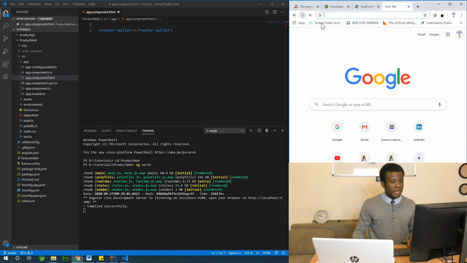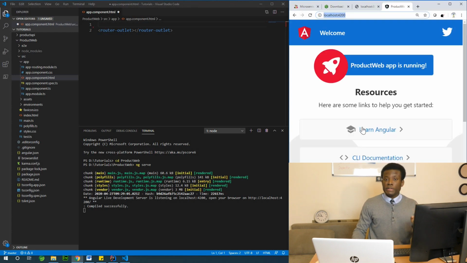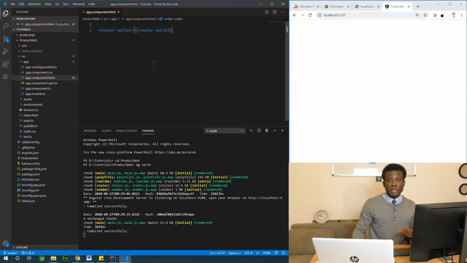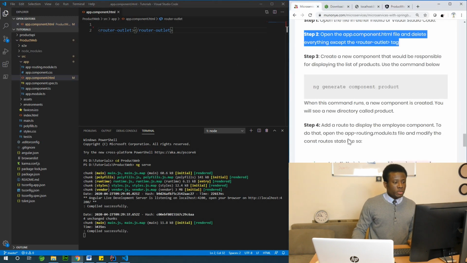So I'm going back to the same place, and now it's served up again. And this page you see right here, I've deleted everything. So if I save, it's going to recompile. I'm going to refresh this page, and everything is going to go because I've deleted it. So let's follow the instructions.